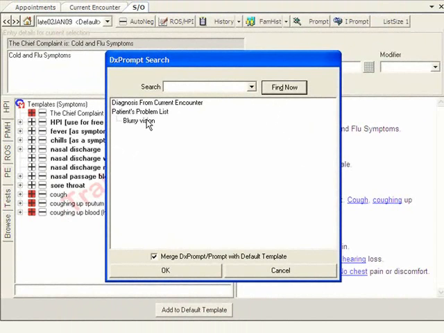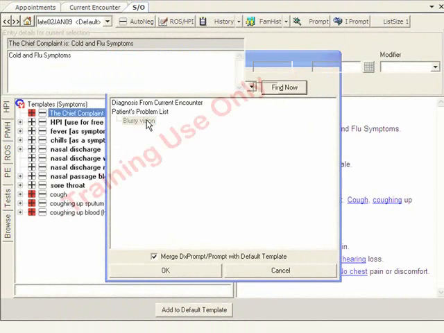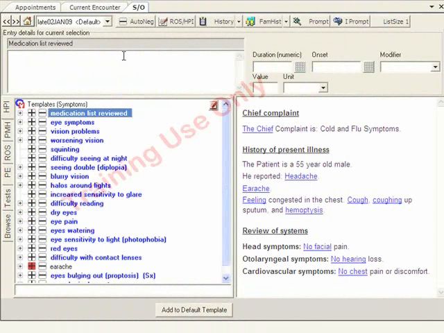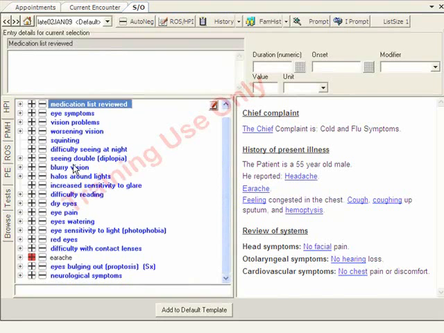from his problem list. So I'll double click on that, and it'll bring up items that are related to blurry vision. You can see that these are highlighted in blue, telling me they came from the DX prompt. So this combines not only the template that I was using, but it also brings in the items from the DX prompt.